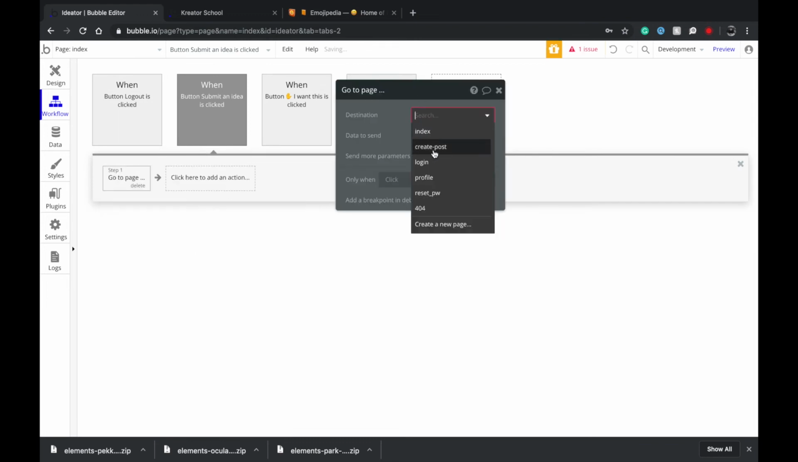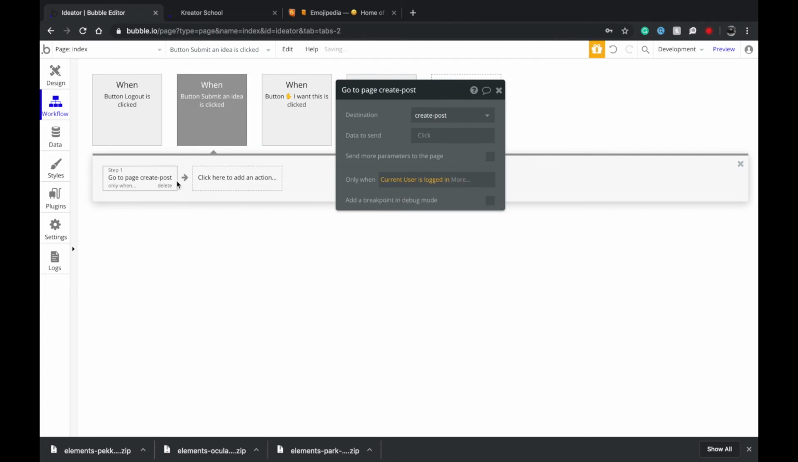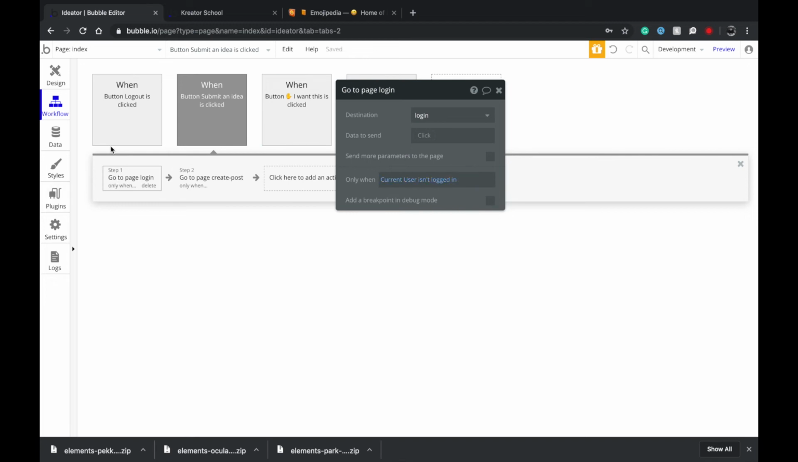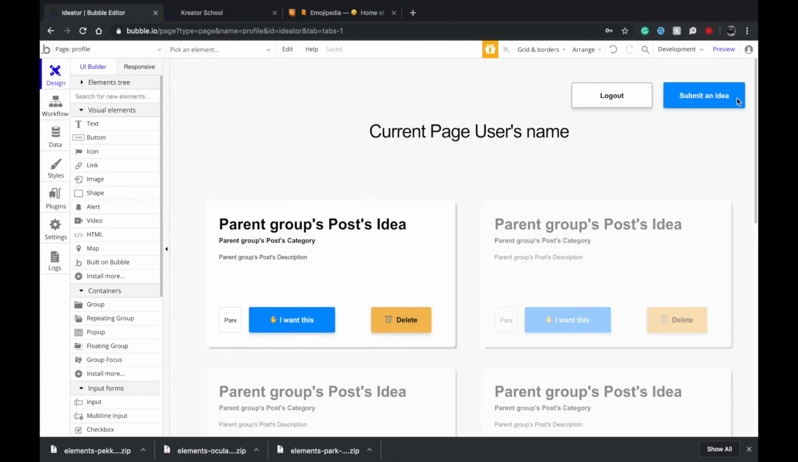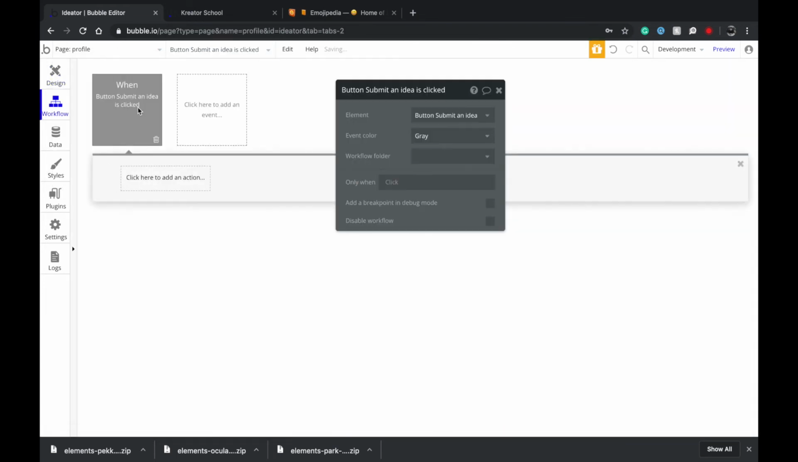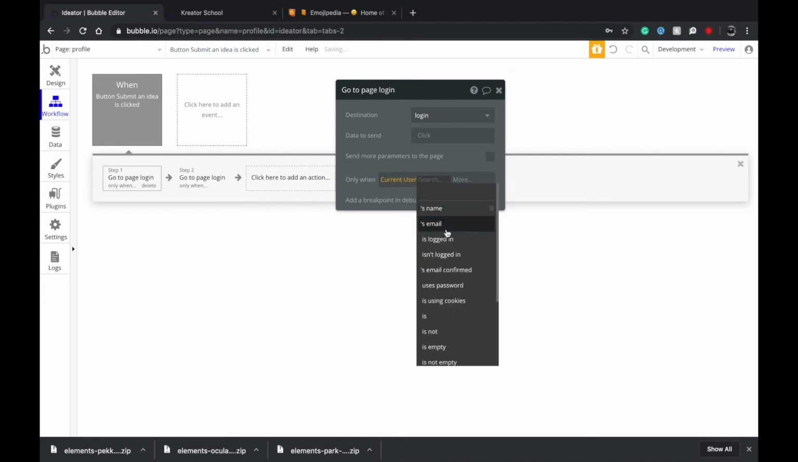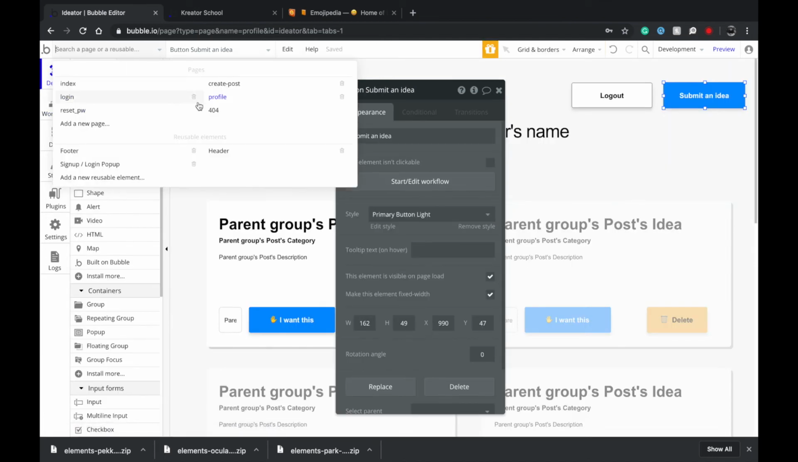All right, so I guess now let's go to the submit an idea button here, and let's go to navigate and say I want to go to the create post page when the current user is logged in, and I want to copy and paste that button. I'll say destination would be login if the current user isn't logged in. So I want to copy this and paste this into every single page wherever this button is. So let's repeat this process. I'm going to say go to page login if the current user isn't logged in. I'll say if the user is logged in, then I want to send him to the create post page. Cool.